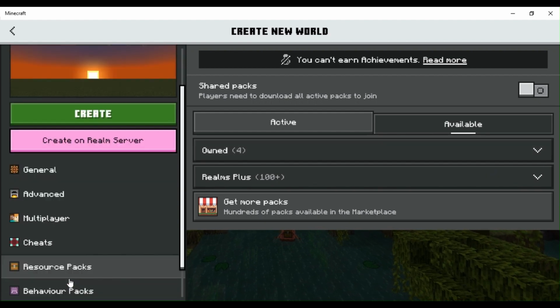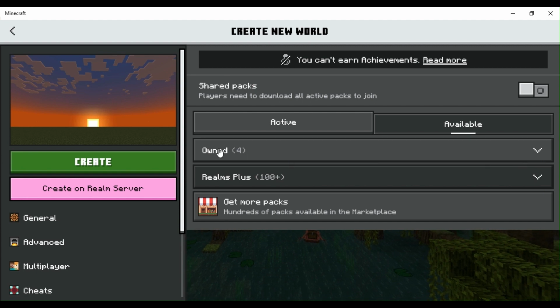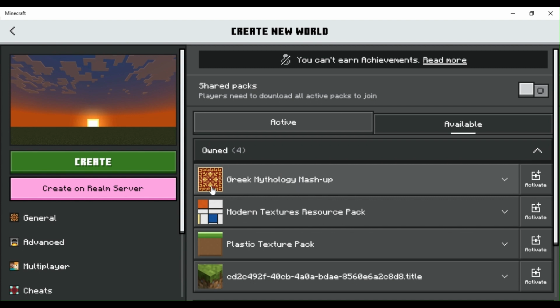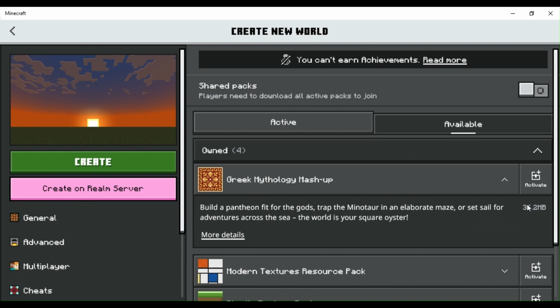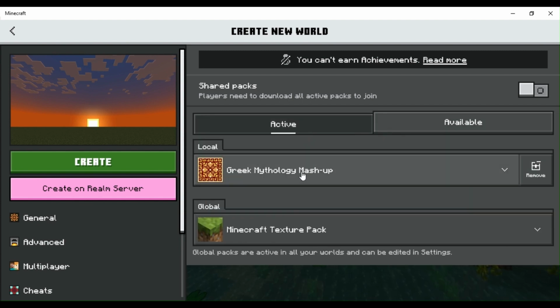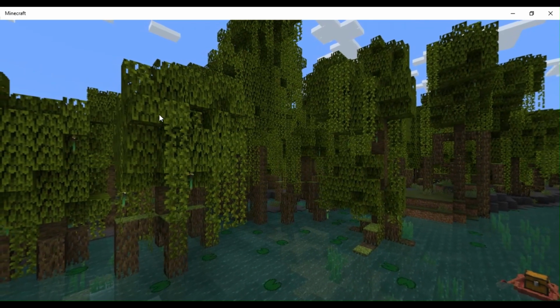So first, go on to resource packs. Then, if you have any owned ones, press Greek mythology mashup, and then press activate. And then press active to make sure. There we go. Enter. And it's creative mode, so I can show you all the blocks. And yeah, let's create.